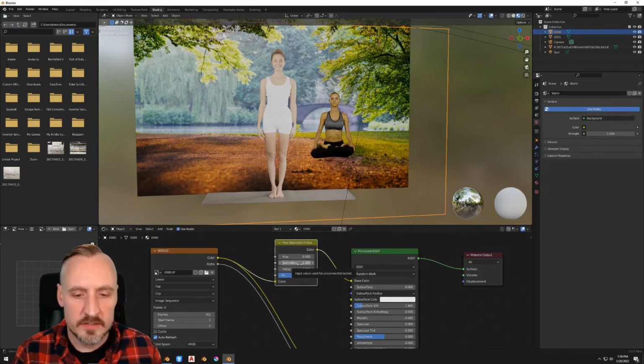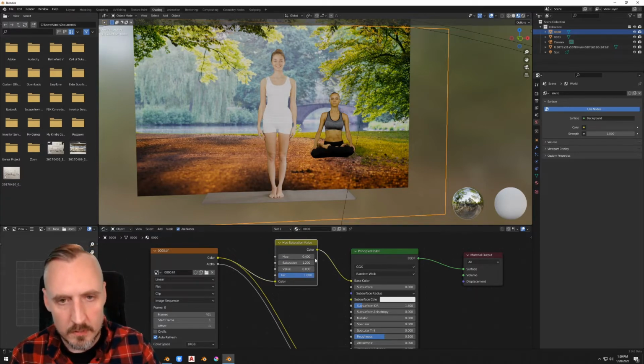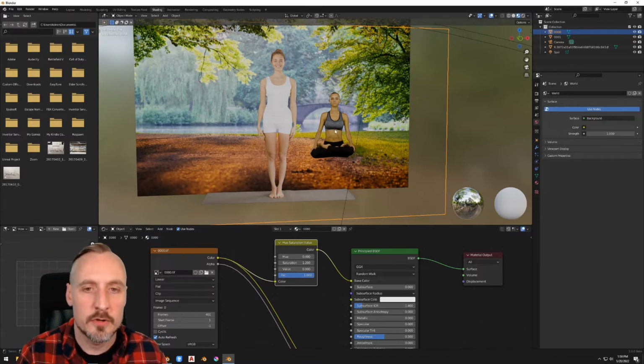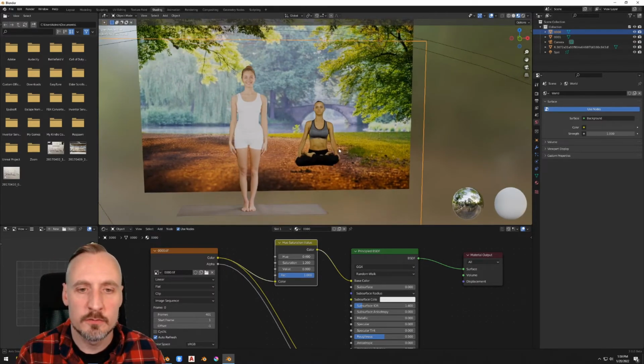We could change the saturation. So let's drop the value a little bit and increase the saturation. Already that is helpful. Yeah, that's a much better view. So that is looking much more realistic.